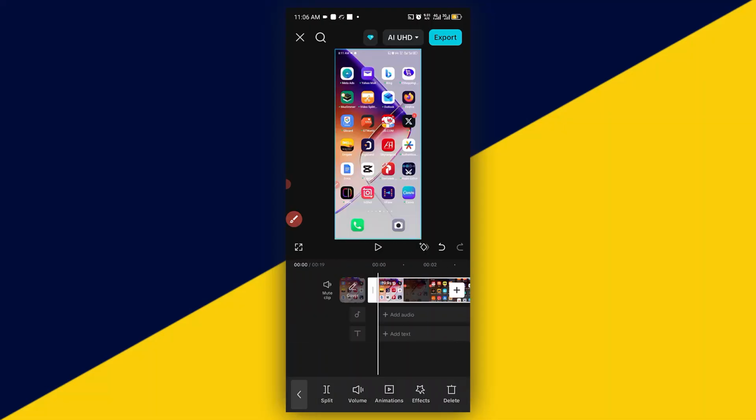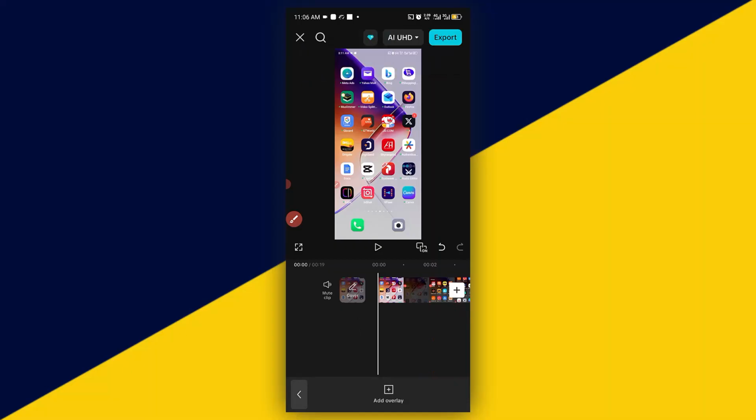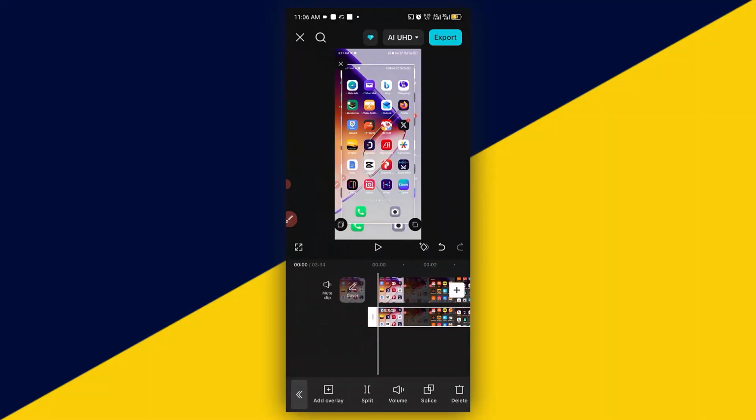Next thing I'm going to do is add an overlay. For that, I'm going to make sure the video is not selected. And the next thing I'm going to do is click on overlay right here. Next thing we want to do is click on add overlay. I'm going to select the video again, click on add, just like so.